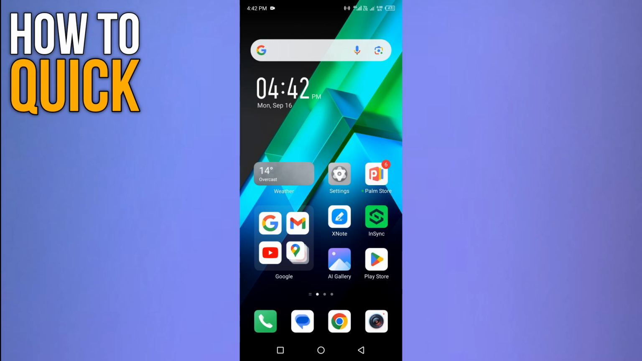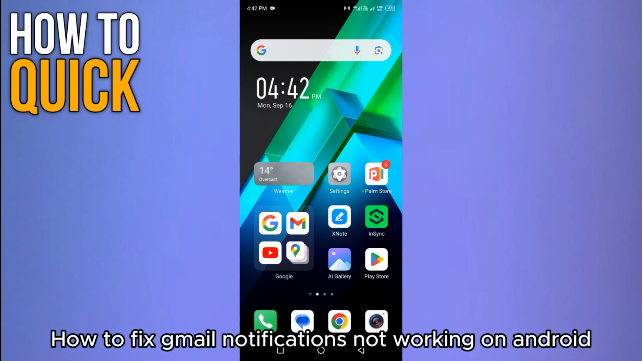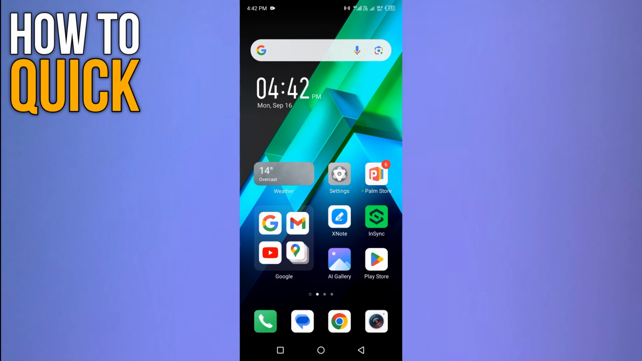Hello guys, in this video I will show you how to fix Gmail notifications not working on Android. It's very simple and easy. Watch the full video so you don't miss any important step.